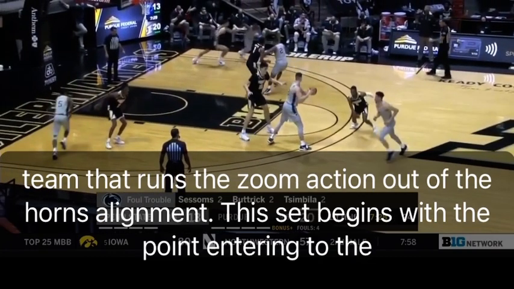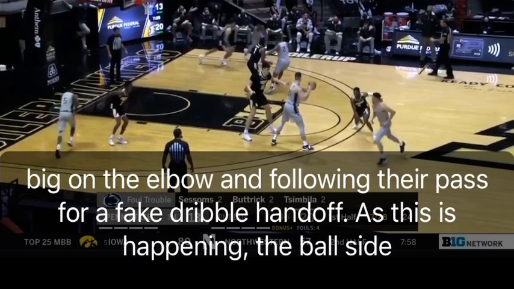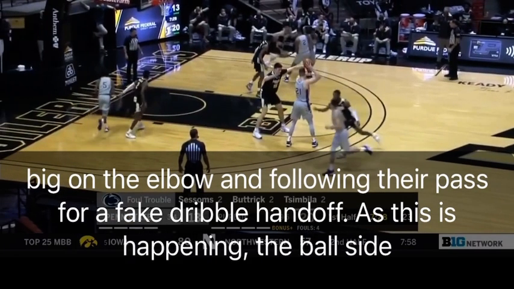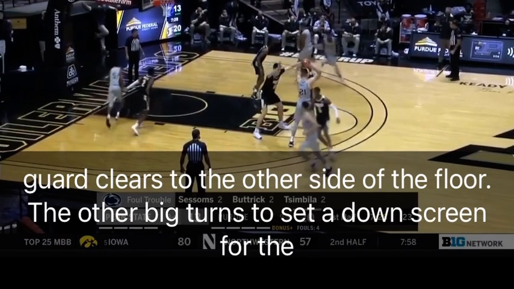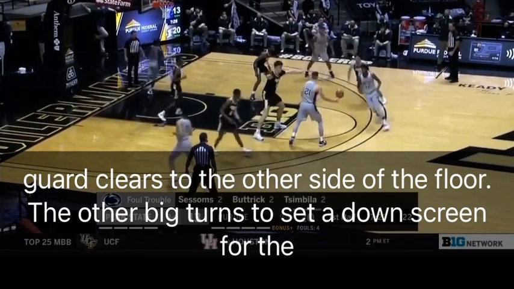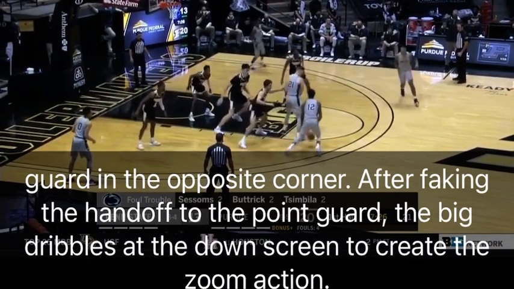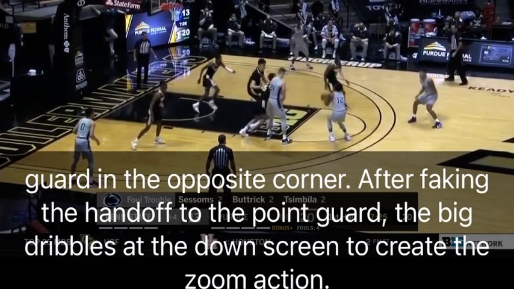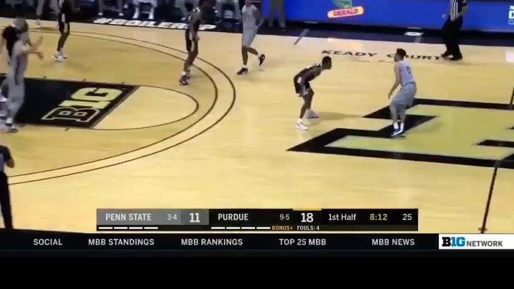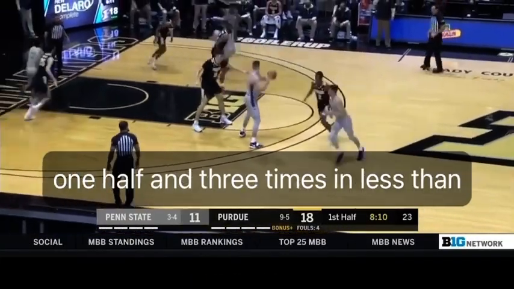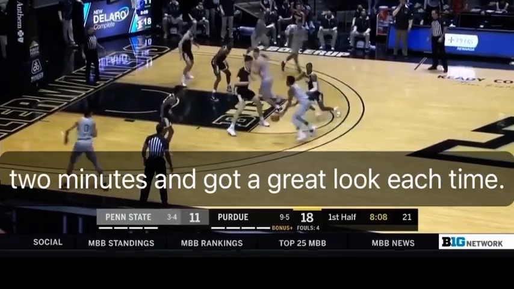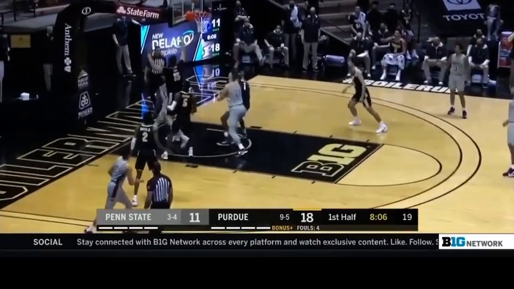This set begins with a point entering to the big on the elbow and following their pass for a fake dribble handoff. As this is happening, the ball side guard clears to the other side of the floor. The other big turns to set a down screen for the guard in the opposite corner. After faking the handoff to the point guard, the big dribbles at the down screen to create the zoom action. Penn State ran this set 4 times in one half and 3 times in less than 2 minutes and got a great look each time.